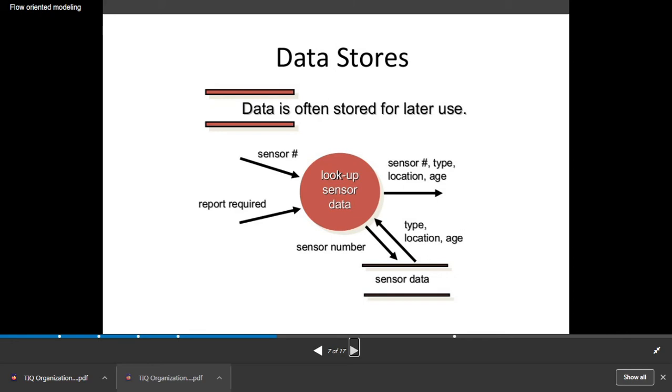And then the sensor data is the data store, which is given up and down in order to get the information about the lookup procedure. That means here the sensor data is a storage, the sensor number is given as the input, and for that sensor number, the type of the sensor, the location where it is, and the age of the sensor, everything is given as output data. So the data flows between the modules.